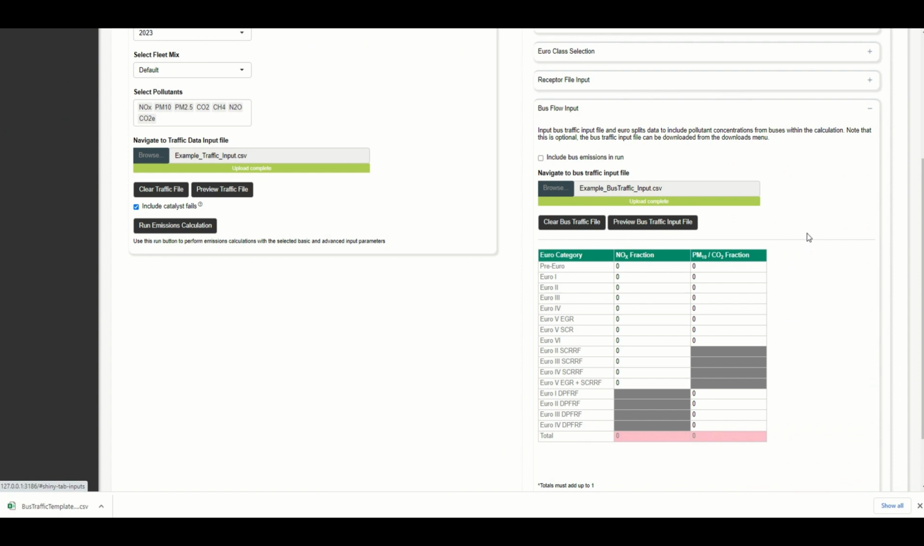The next item which we're required to fill out is the Euro category table. The table has 2 columns which users are required to fill out. These are categories pertinent to the NOx emissions and Euro categories pertinent to PM10/CO2 emissions. The reason for these 2 separate columns is that it allows users to include catalyst fails if required, which can be independent of one another because of different types of abatement.